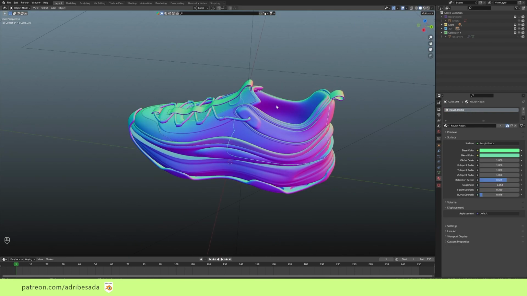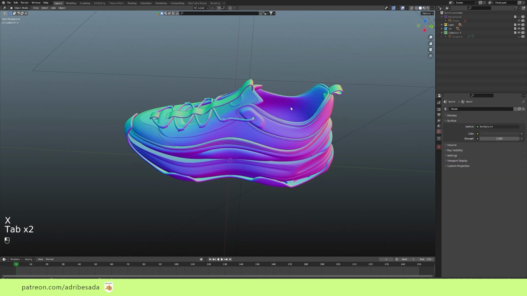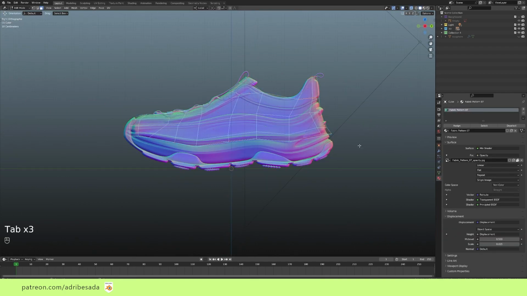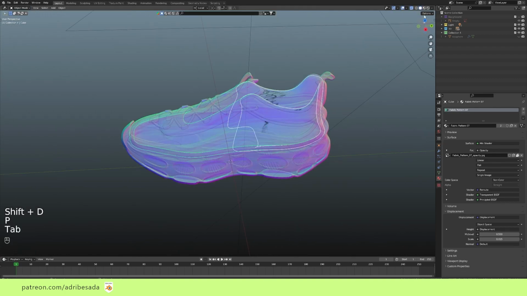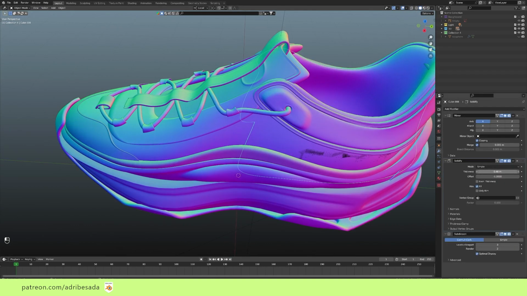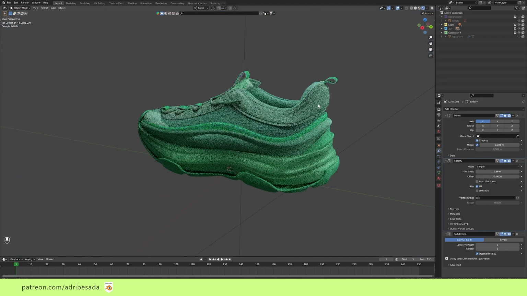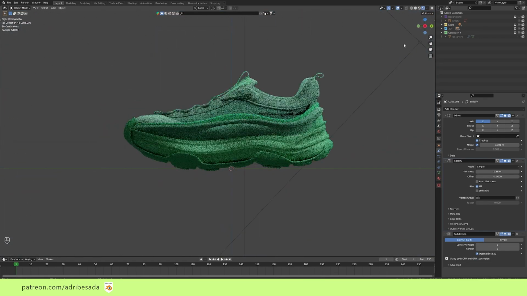Super cool. And for the inner part of our upper, we just need to duplicate the parts or the faces that we need to use. So Shift D, P to separate. And after that, we just need to apply a different value to our solidify and get this inner puffy part.